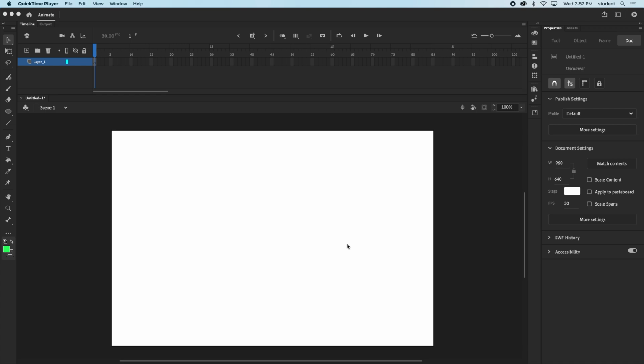Hi everybody, in this video we're going to look at the bone tool one more time, but this time we're going to use it in a different capacity. We're going to use it for graphics. In the previous video we used this tool for artwork, something that I had painted, but this time I'm going to use it for graphics.